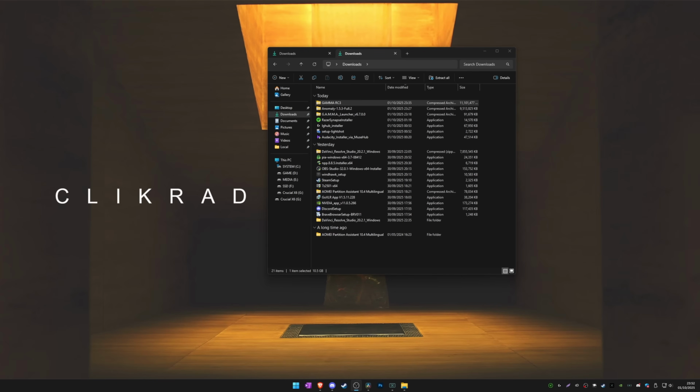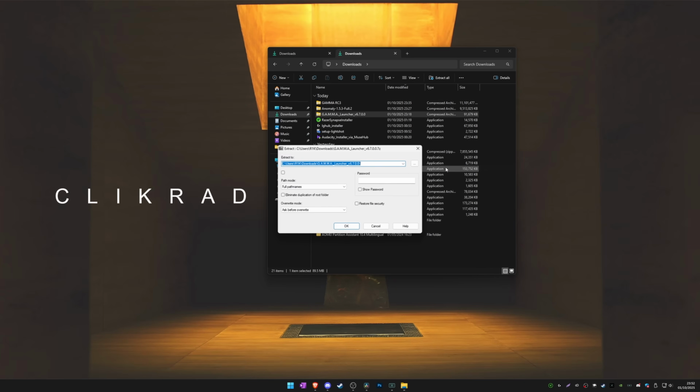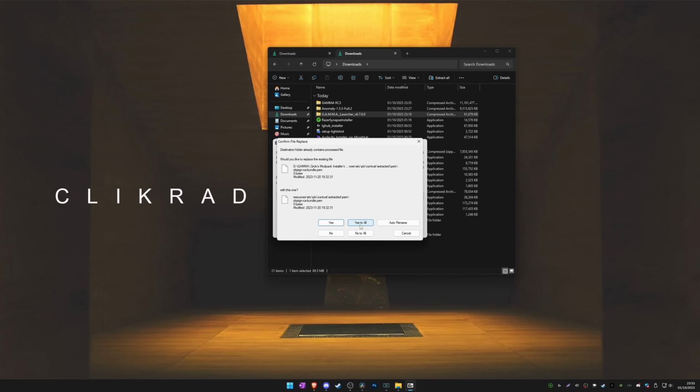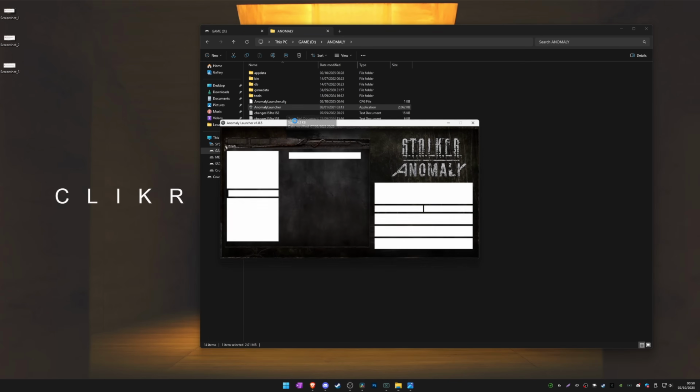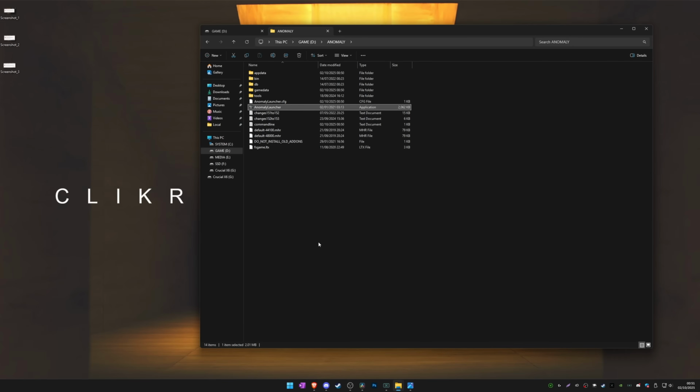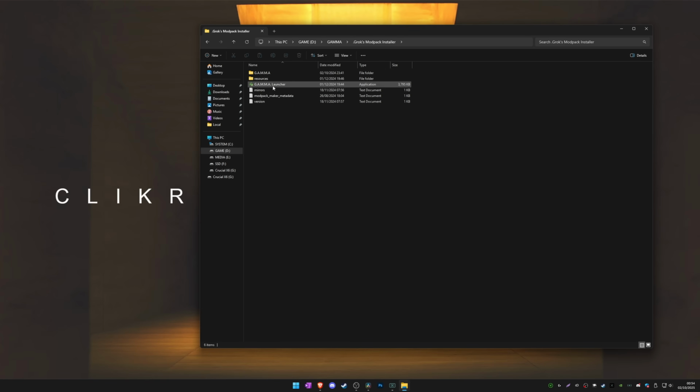Okay, so now that's installed, once these have downloaded, it's time to extract the launcher. Same as before, but this time we're going to go to gamma, Grok installer and hit OK. Yes to all. Now go to anomaly folder and launch anomaly so they can create some files that gamma needs. Once you're in there, quick, go back to Grok modpack installer, right click and run as administrator.